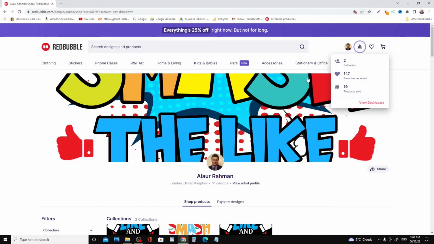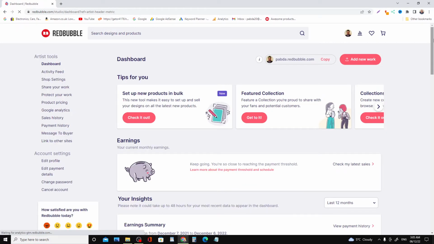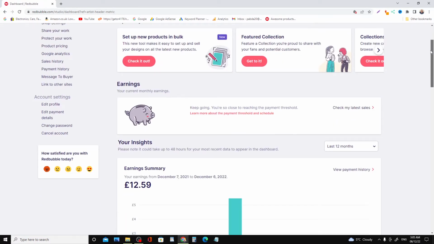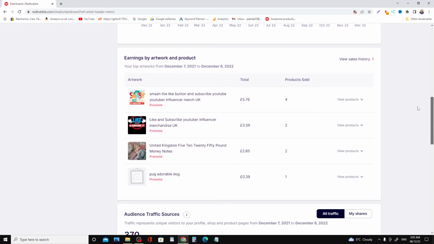So let me show you how I am doing with selling things. Okay, last 12 months, it's not much money, but there you go. I've started generating some income. Look, £12.59. Okay, and these are the designs selling.